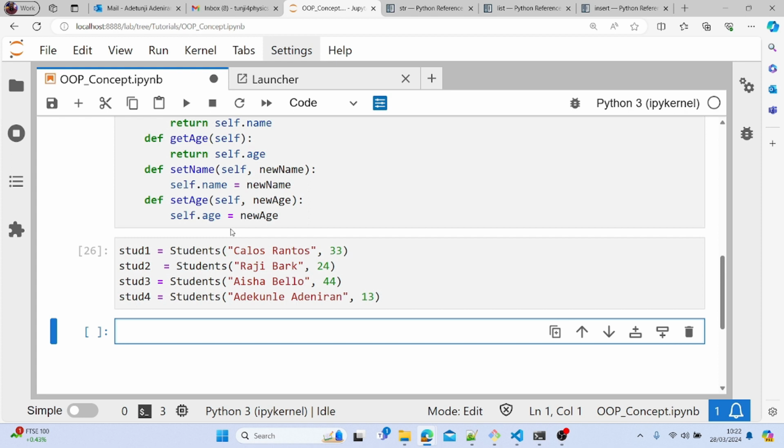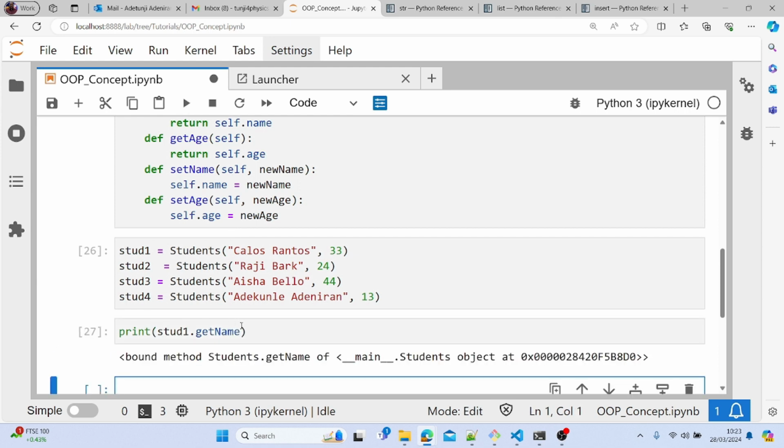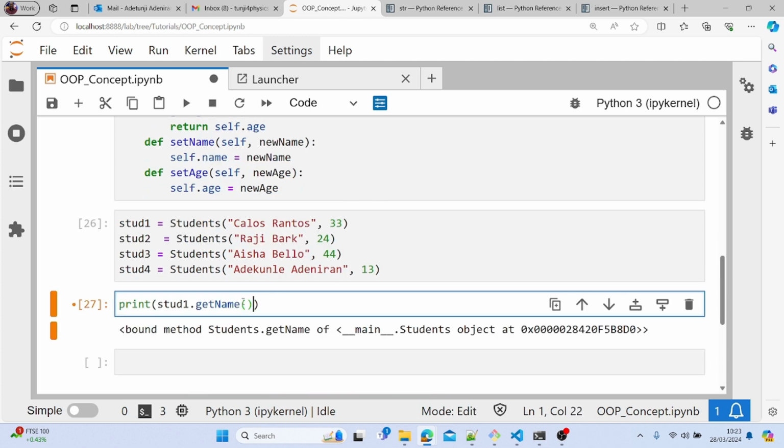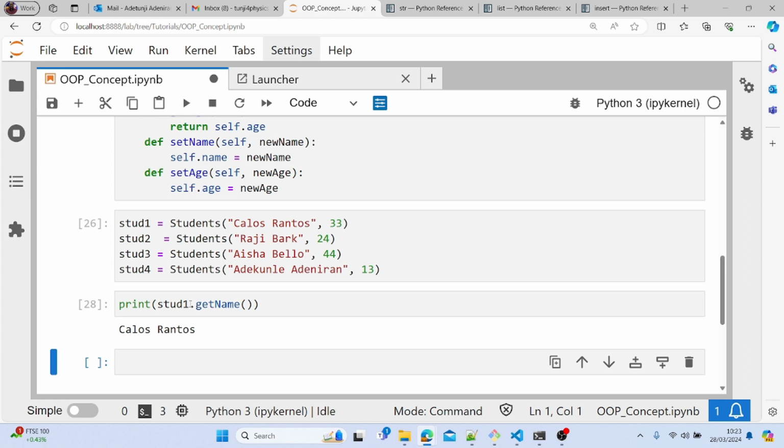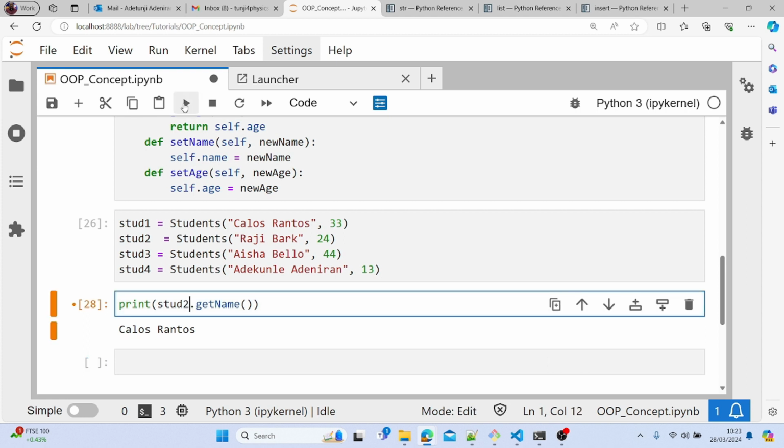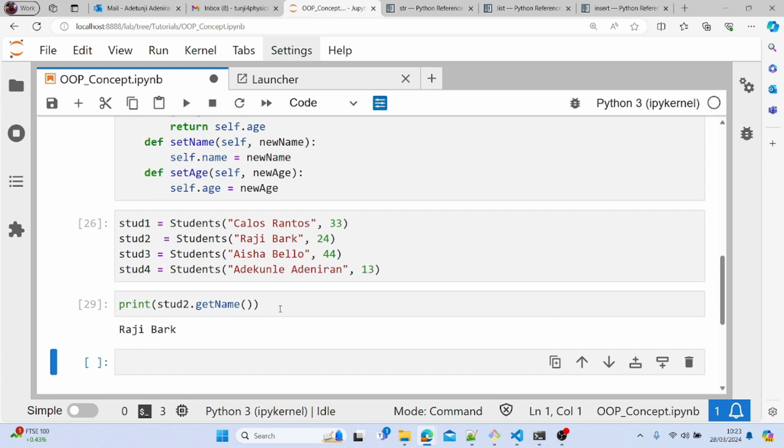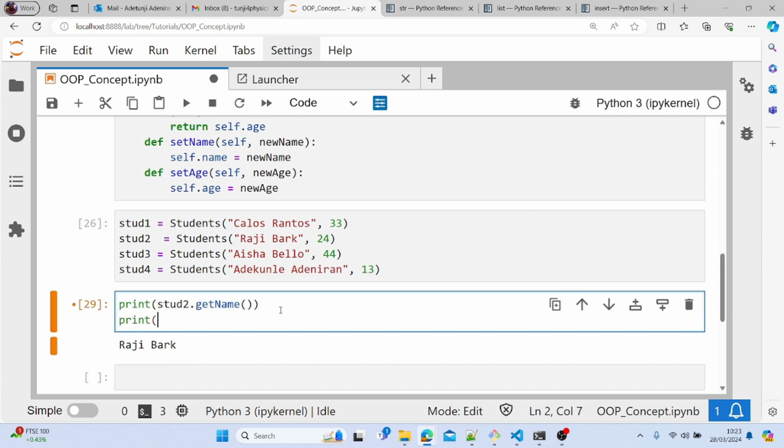If I want to call a method of this object, I can say print student stud1 dot get name. Remember this whenever you call a method. So can you see, it gives me the name. If I say stud2 dot get name, you can see it gives me the name. I can also print stud3 dot get age. So calling a method, remember these two parentheses in front of it. You can get the age, you can get the name.